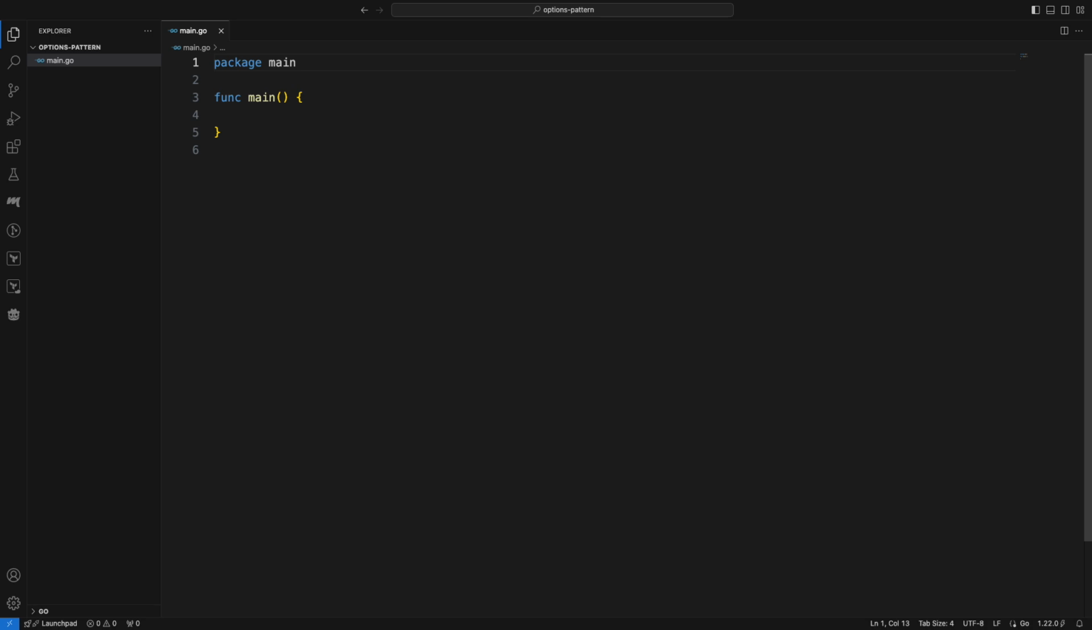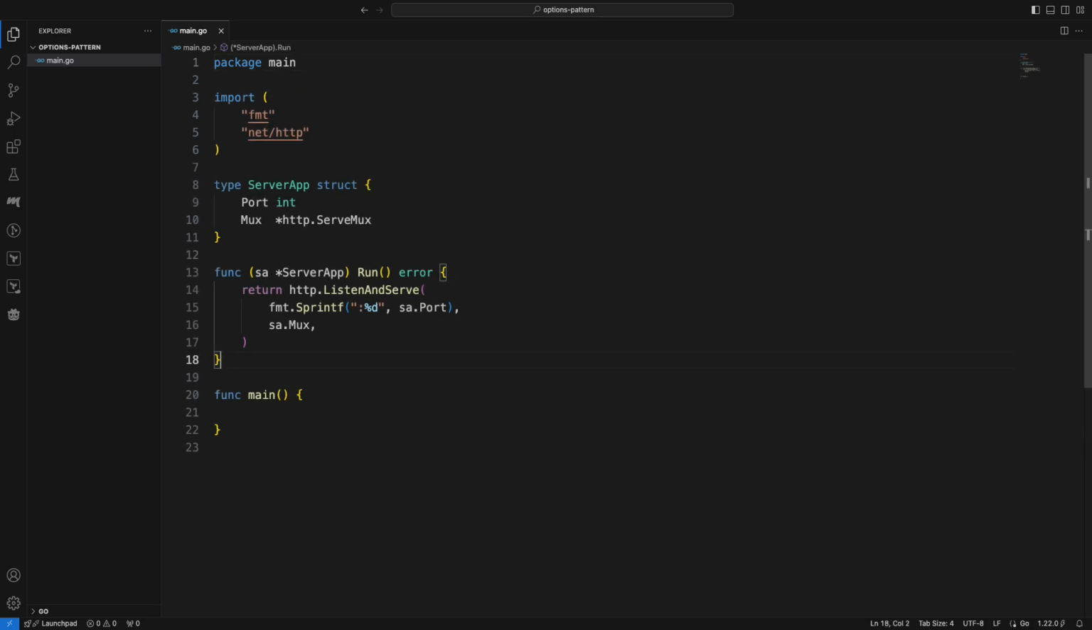In Go, you can create a highly configurable app using the options pattern. Let's make an HTTP app using the options pattern and the net/HTTP package. First, we'll make a struct with a port and a mux.